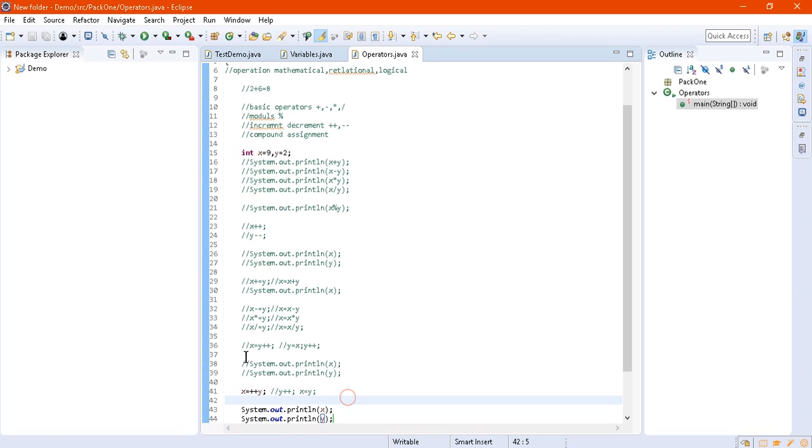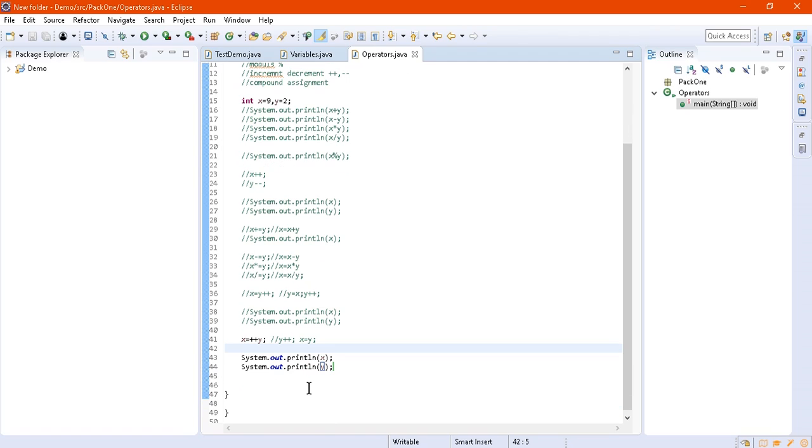So in the same way you can use the decrement operator in both notations, which will do exactly the opposite of it and will decrement the value by 1. So this is all about arithmetic operators in Java.